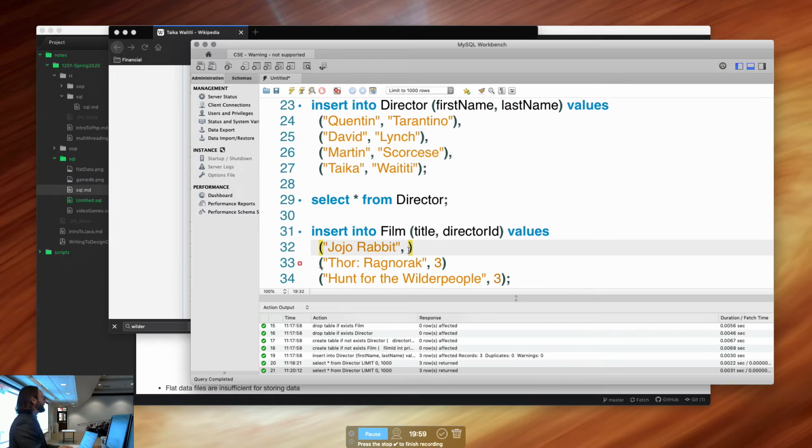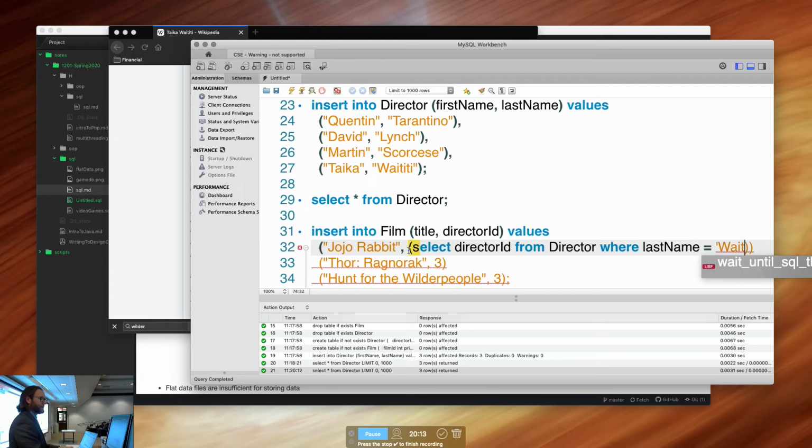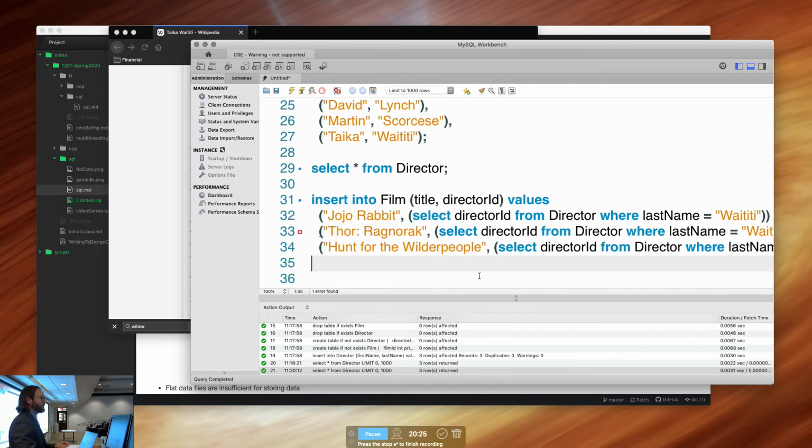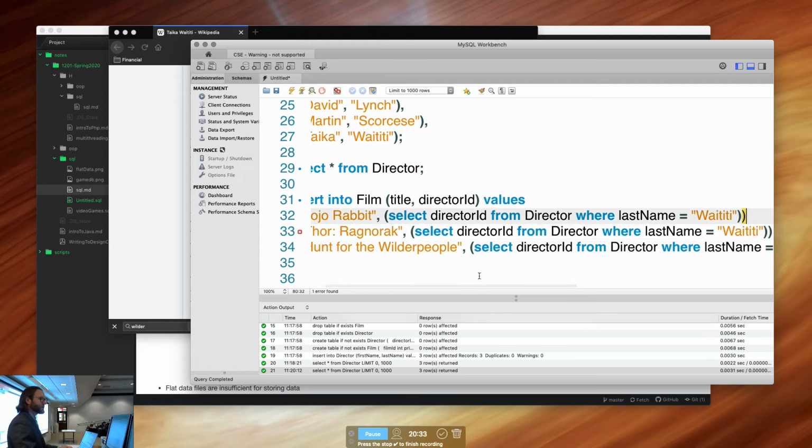I could go ahead and do a nested query. So select director ID from director where last name equals "Waititi". There we go. And make sure that you are using double quotes there. Right? And then, of course, I can do this over and over again if you want to. We're not going to get into cursors, but you do have basic variables that you can set this cursor to a value and then reuse that value later in your script.